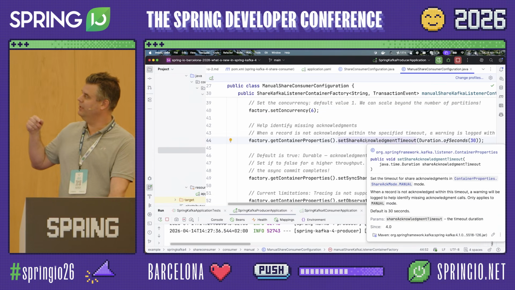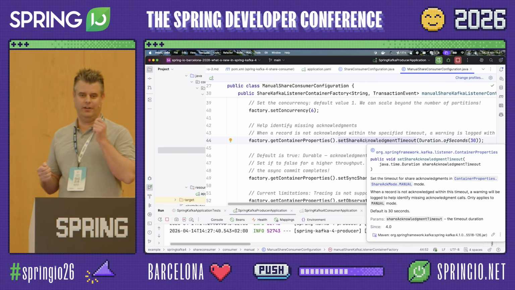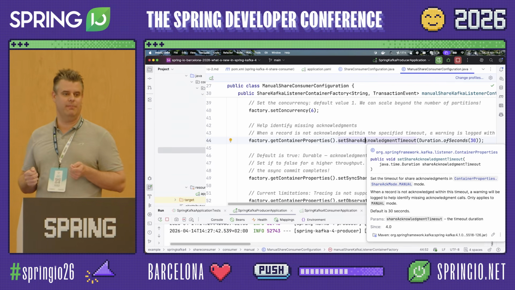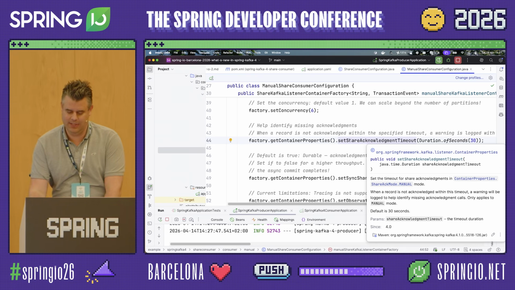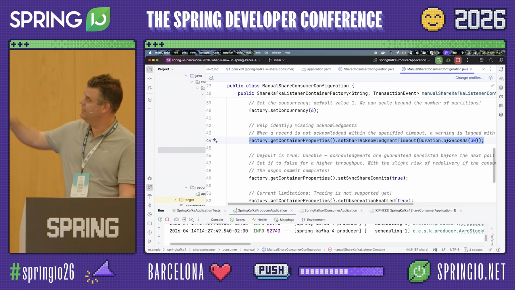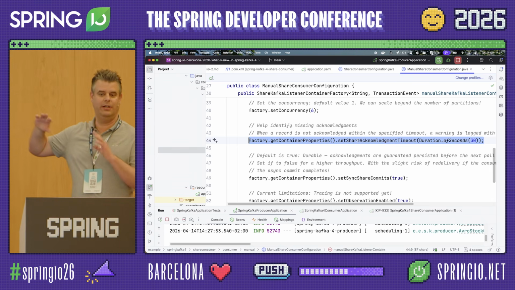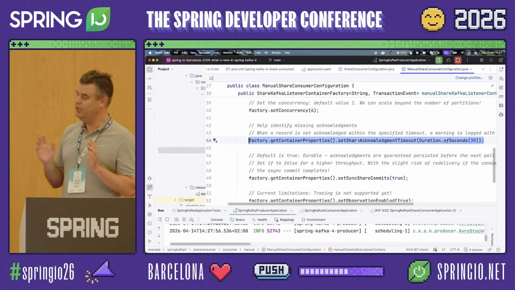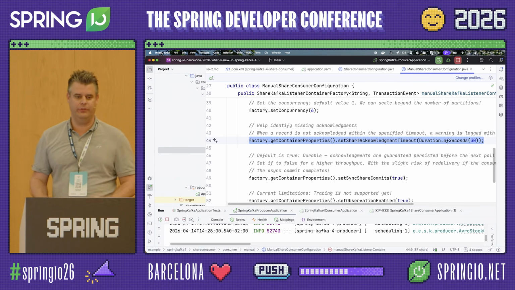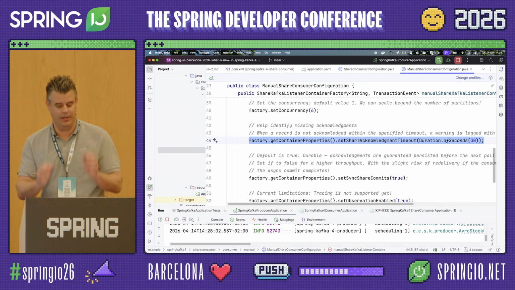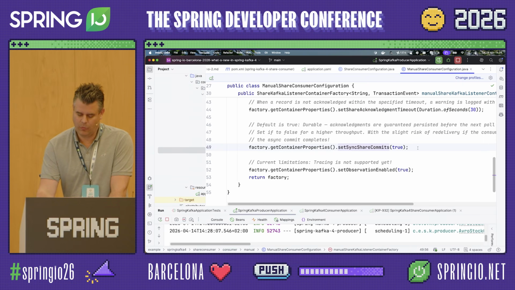Also pretty important, if you're acknowledging the messages yourself, you need to make sure that you either accept, reject, or acknowledge a message, otherwise you will basically not move forward. And this can be quite annoying, but there is a nice property to set that Spring Kafka detects if you're not doing the acknowledgement in the way it should be, and then it will print a warning. So at least you're aware that you're not, in your code path, acknowledging messages or rejecting.